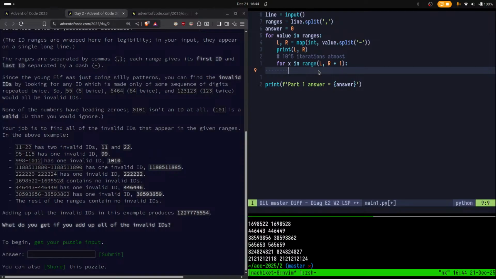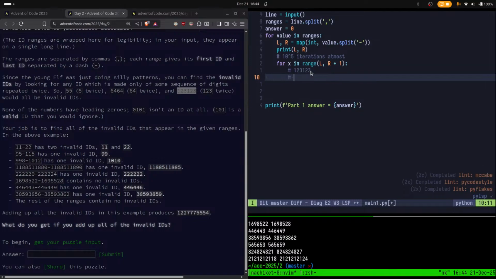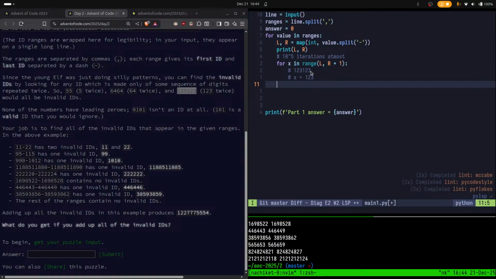So this is a string. No, my bad, this is an integer. X is an integer. And what I need to do is, so x, let me also write this down. In this particular case, x is 1, 2, 3. And I need to check whether x or the value appended to itself, this value is in range L to R, or simply less than or equal to R.